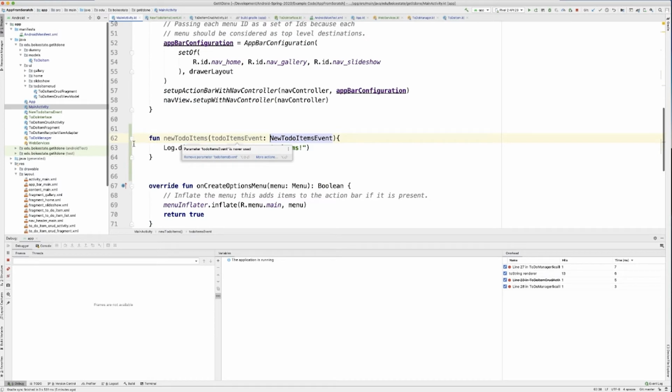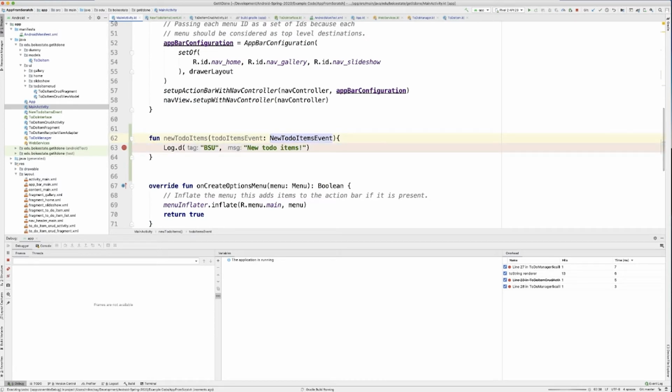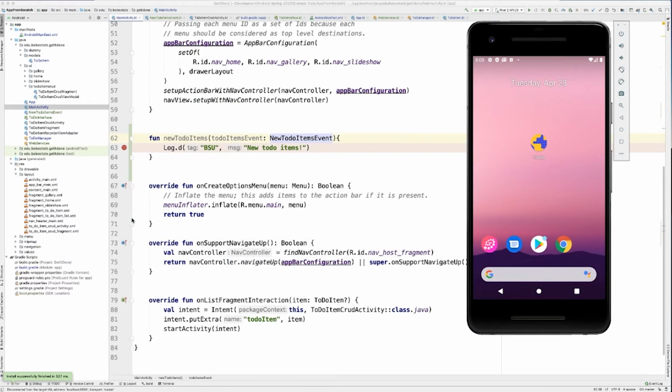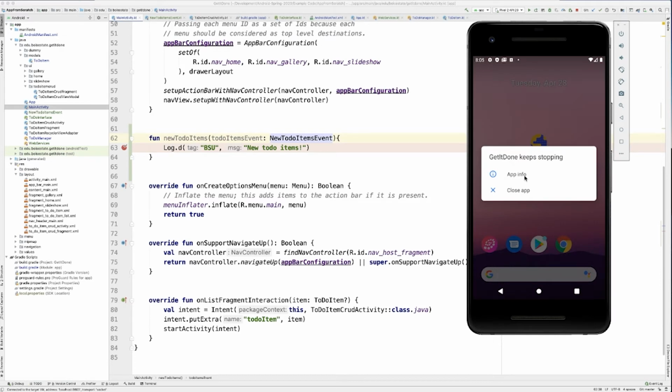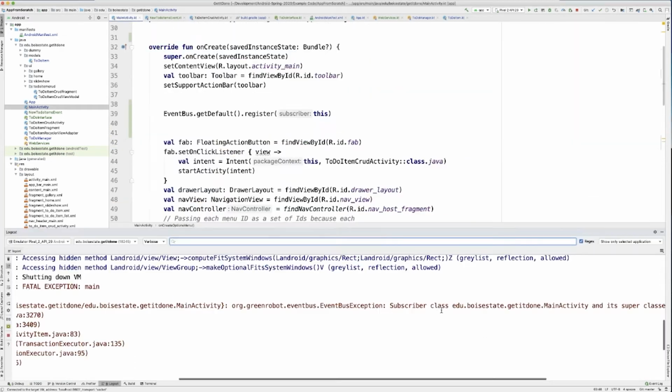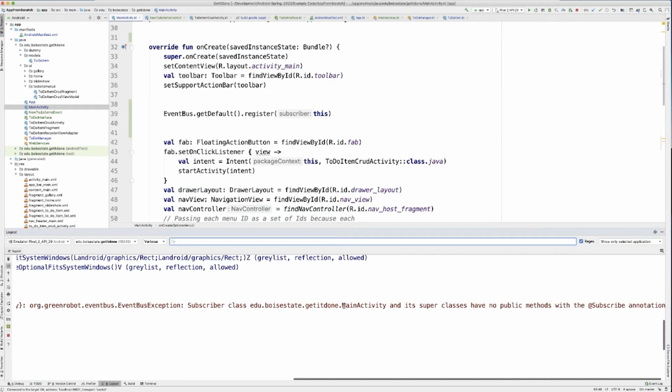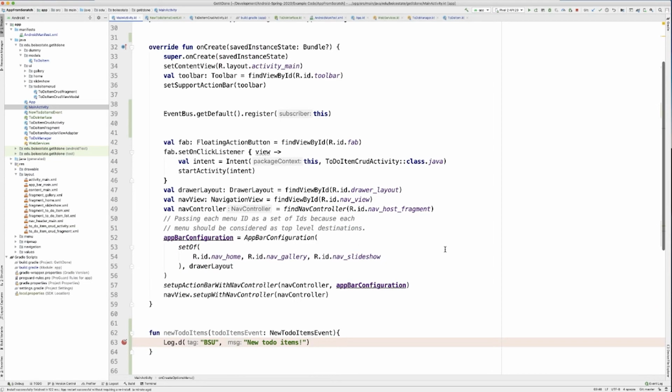Go back to our main activity, put a breakpoint here, Control D to debug. This is another error that I get. It says install successfully finished down here in the bottom left-hand corner, but nothing happens on the emulator. So what do you do? You just run it again. Okay, so in this one I do have a crash. The subscriber main activity superclass has no public functions for the subscribe. Oh, I mentioned the annotation, but I forgot to actually do it.